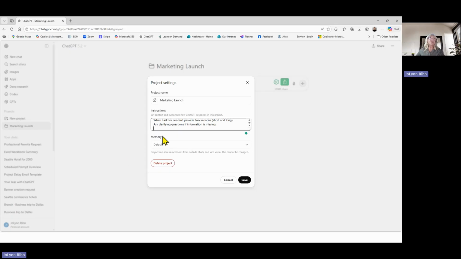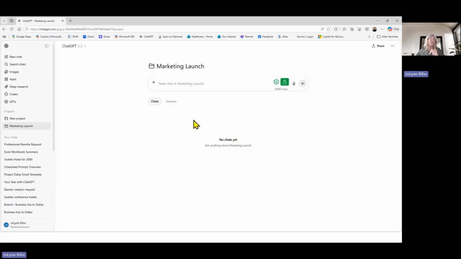Now also notice that there is a memory option here. It's currently selected by default, which I'm going to keep that way, where the project can access memories from outside chat and vice versa. That cannot be changed as of today. If I go back into a project and I want to delete it, I could click the delete button, but I want to save the changes that I just made to this project. So I'm clicking save, and now we have this project available.